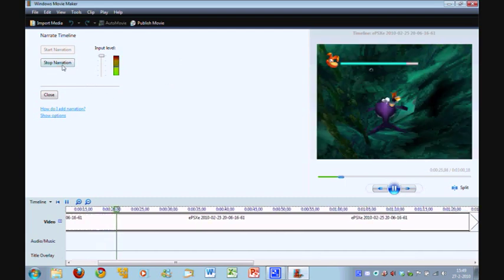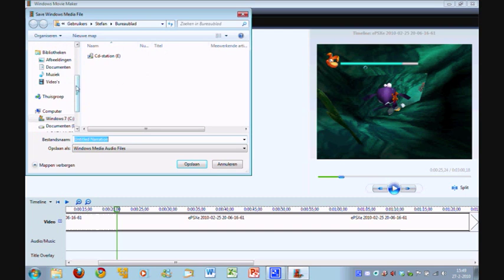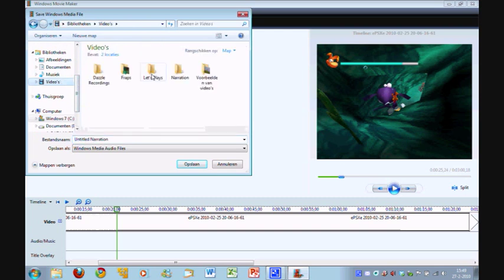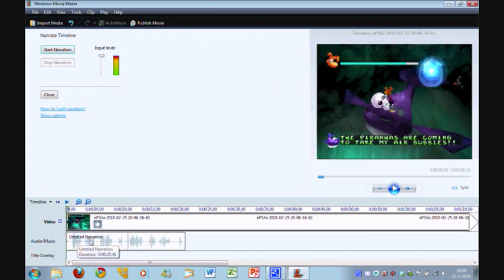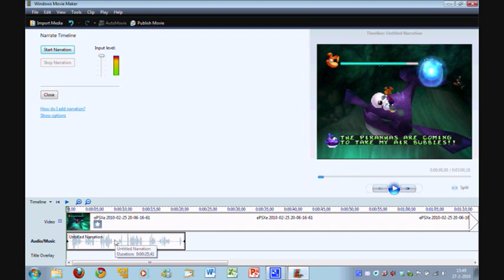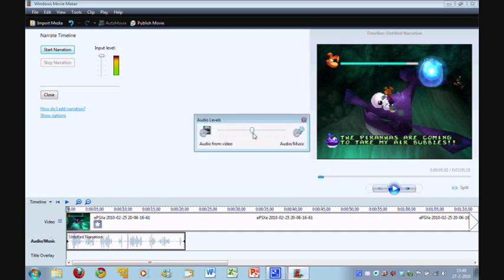Then I stop my recording. I go to videos, go to narration, save it there, and Movie Maker will automatically put that in. But since my commentary is at the same volume as the video, you probably won't be able to hear it properly. So what I do is I go to audio levels, and I usually pick the second one from the right. If it's really loud, I pick 1.5. I like 1.5 better actually.